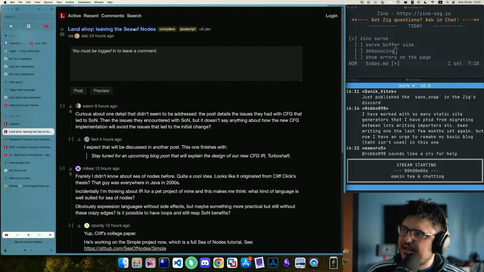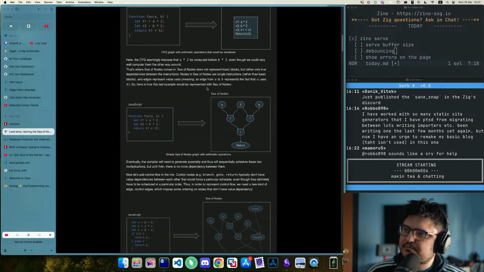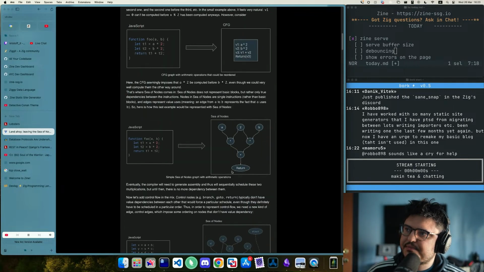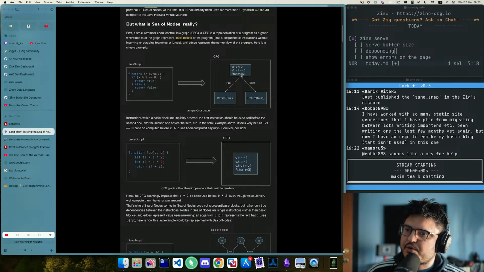Yeah, so basically V8 is going from a bunch of nodes to chunkier nodes.